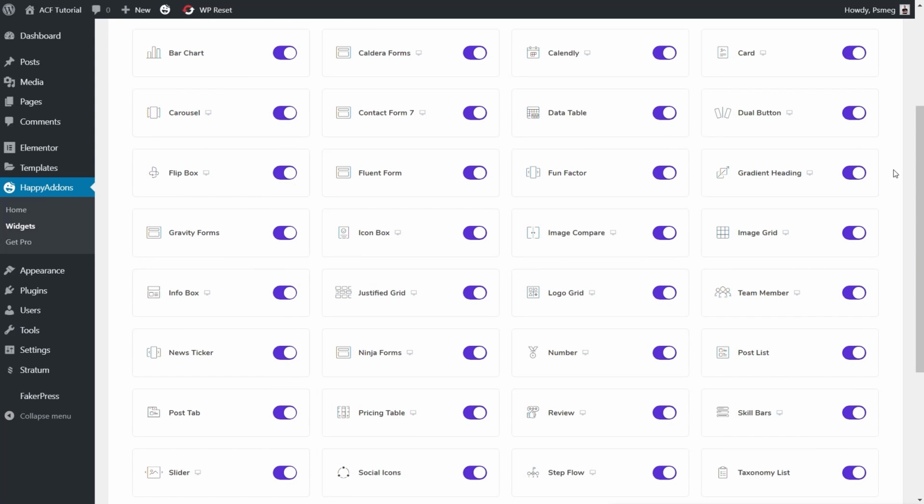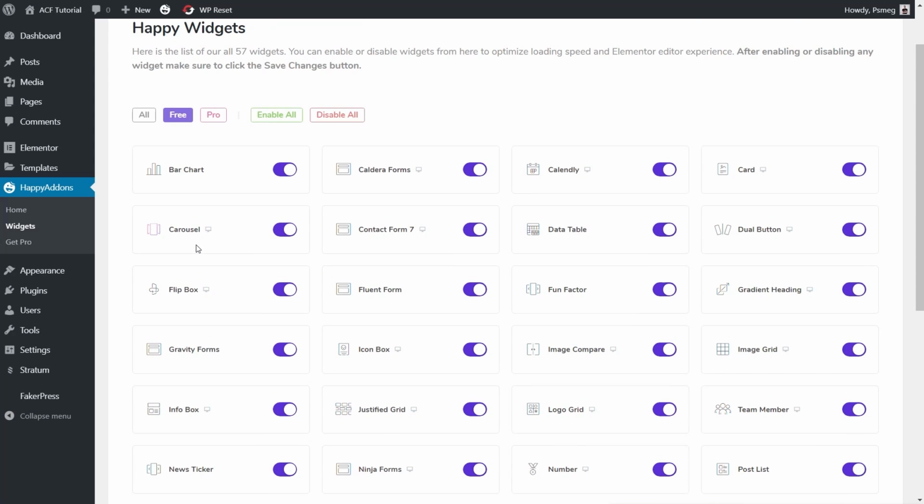As you can see, we've got quite a lot, including the ability to easily come in and style things like Ninja Forms and Gravity Forms. So if you were using one of these form plugins and you don't really like the way it looks, you could tap into this free version and use that to customize it, which is pretty cool.